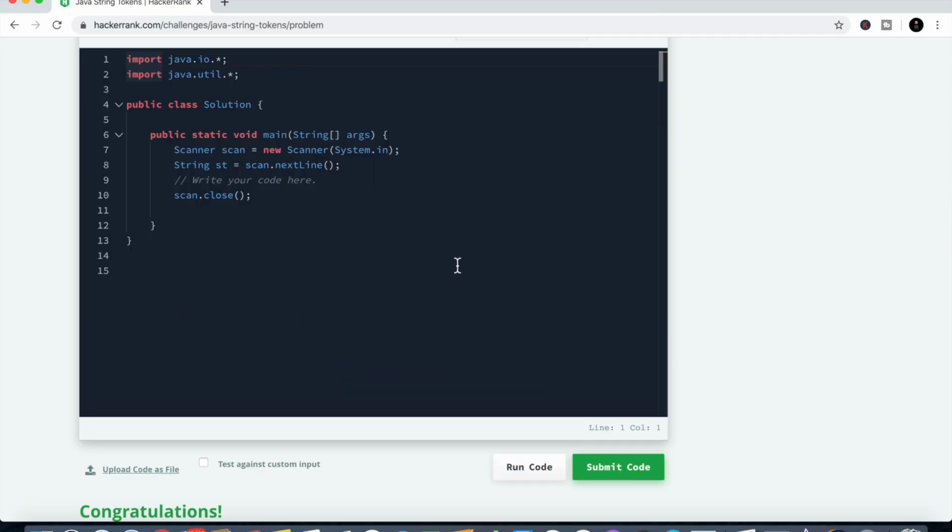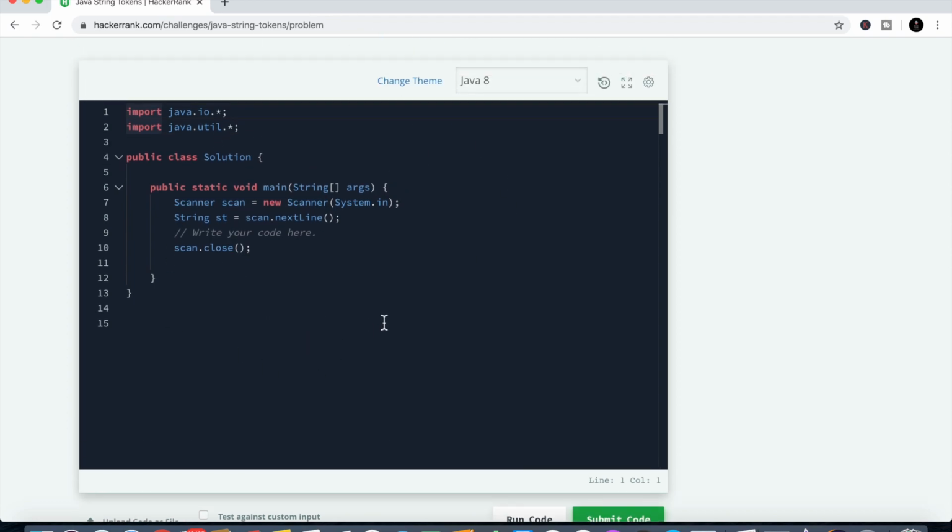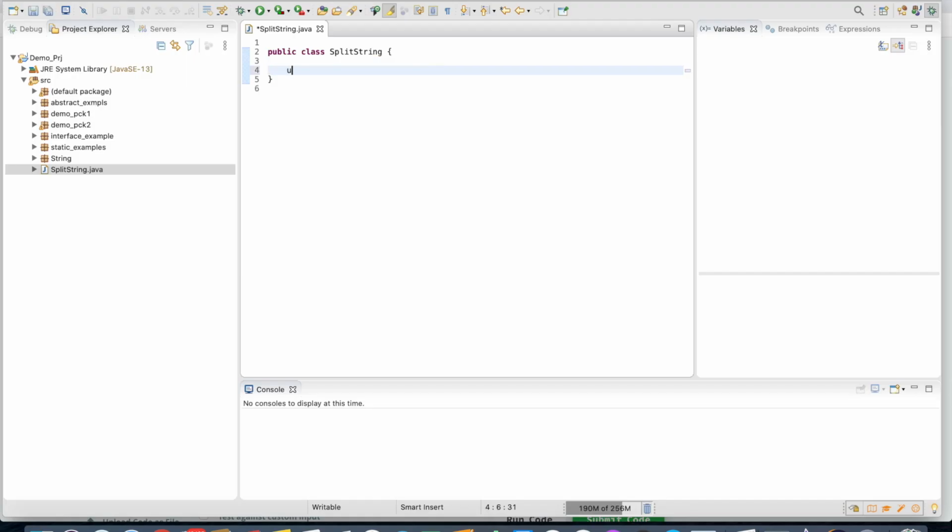HackerRank has provided here the space where you can code, but to make it easier I will code this problem in my Eclipse. Okay, so I will start now.